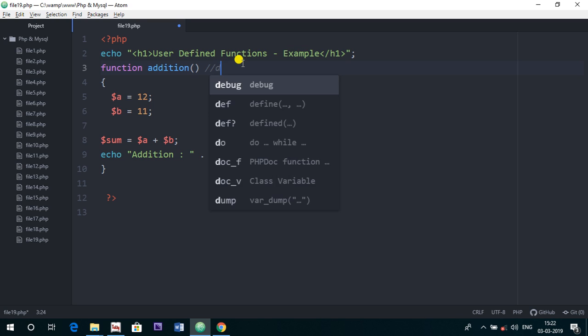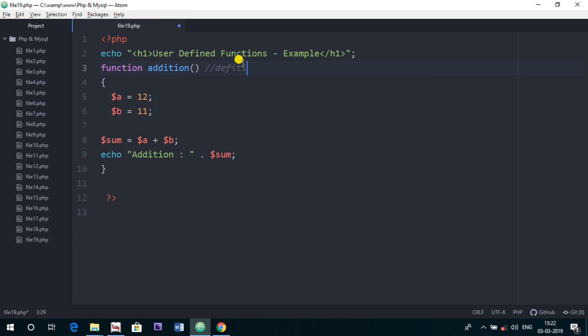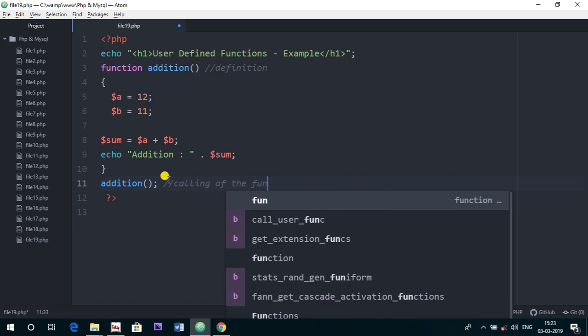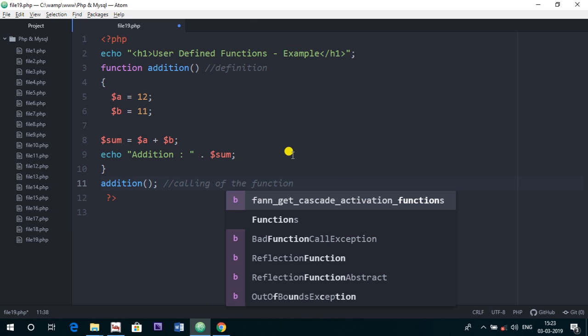This is the definition of the function. So yes, this is the definition, and now we are going to call it. So we just have to call the function to perform it. To execute it, we have to call the function. So it's the calling of the function.